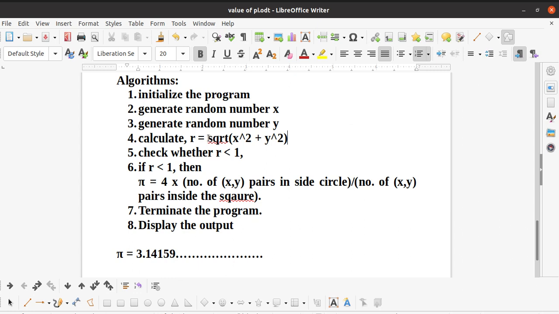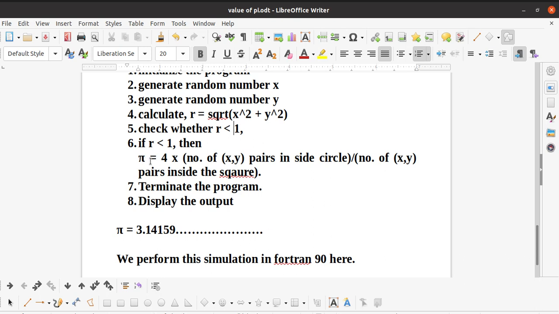After calculating this, we check whether r is less than or equal to 1 or not. You can also use equal to here as well, but let it be less than 1. If r is less than 1 or equal to 1, then the point counts. For the point to lie fully inside the circle, it should be less than 1.